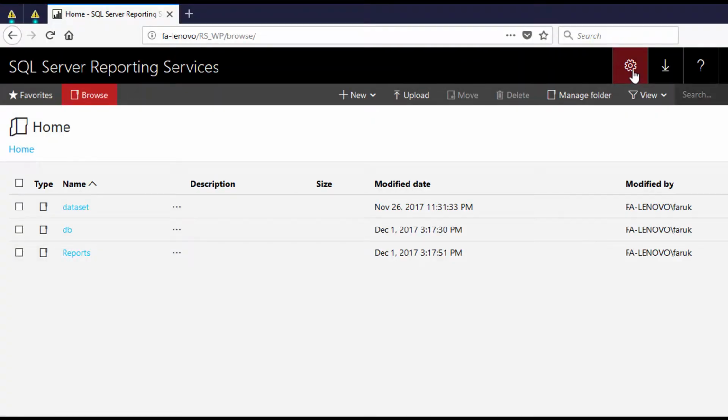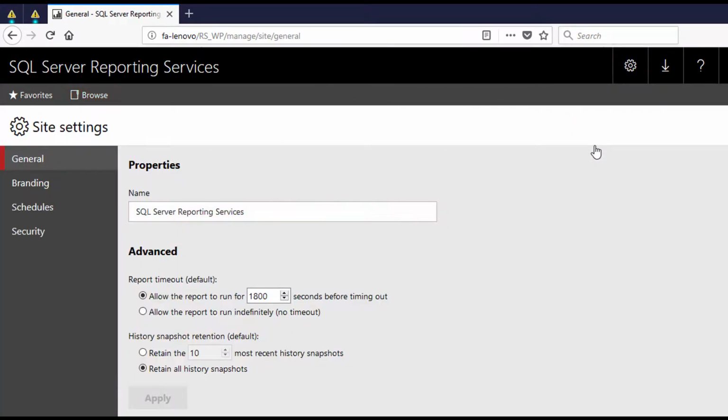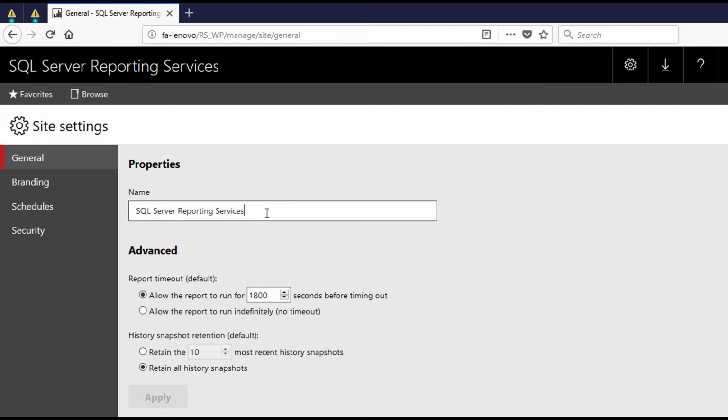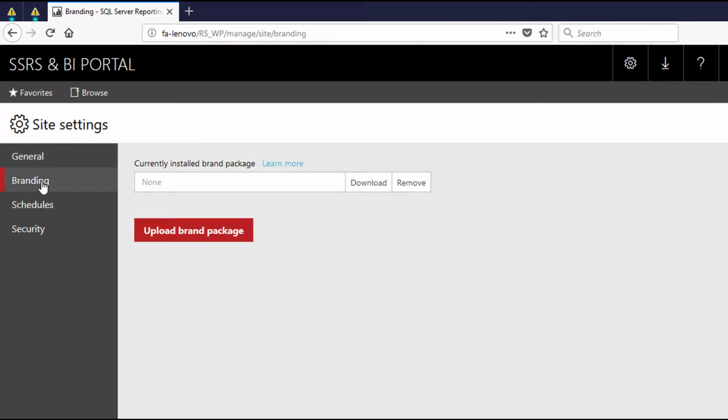Log into SSRS web portal, click setting icon, click site settings. Under general tab, you can change site title. In branding tab, you can change site icon and color by uploading a brand package.